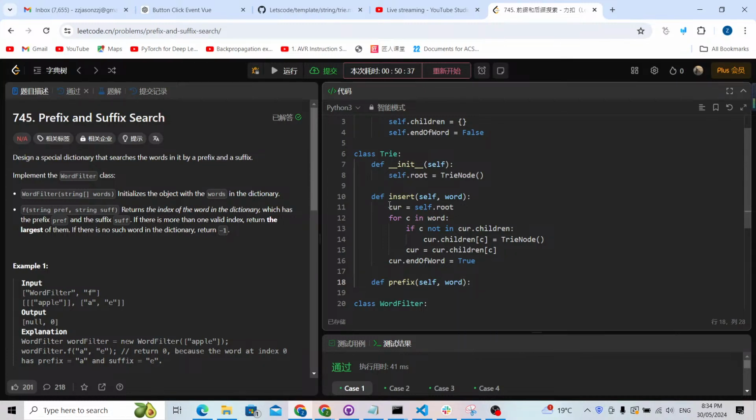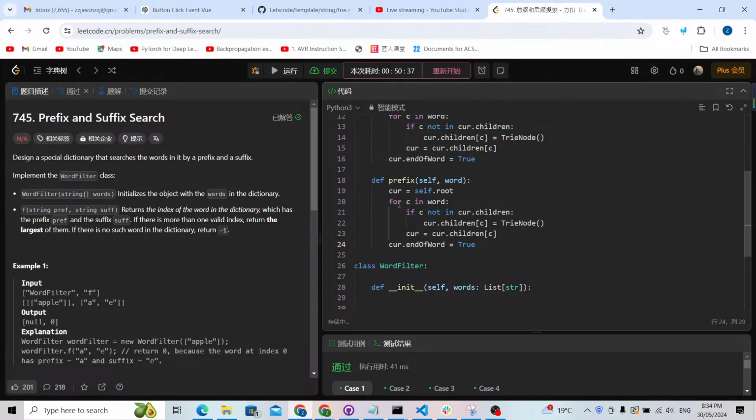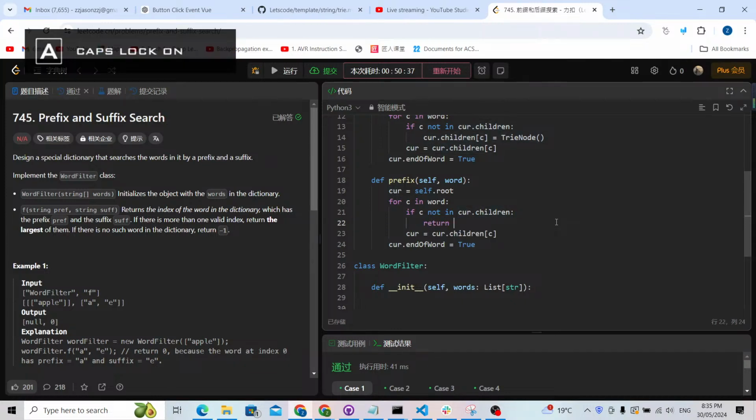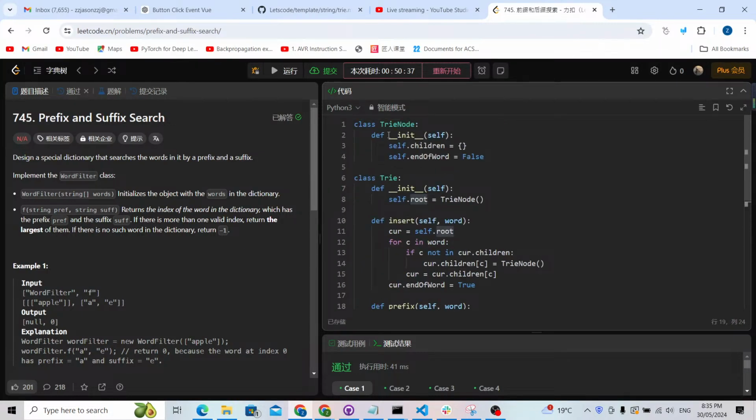So the prefix is going to have the same structure. Let me just copy it and change it a little bit to finish the prefix. So for the prefix I'm going to prepare a current. It's going to be self.root, and for C inside of the word, if C is not inside, I can return false immediately. Otherwise, current should equal current.children with this character C, and finally I'm going to return true. Yeah. So this is the basic structure for a trie.